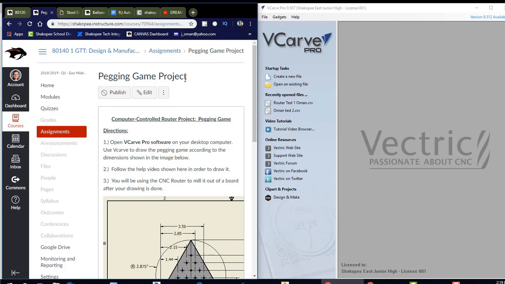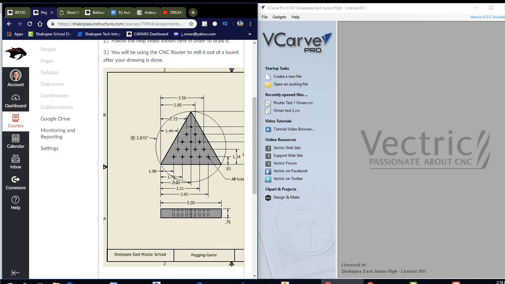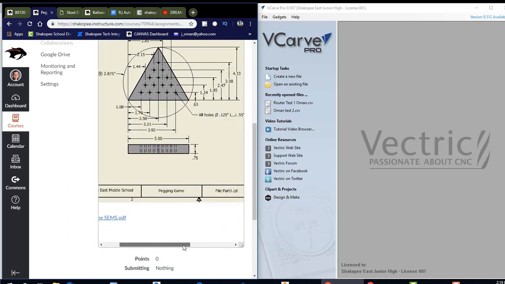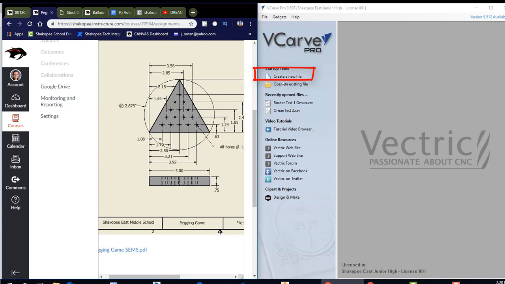All right, this is Mr. Ullman. I'm going to take you through our pegging game project. We're going to use the directions on Canvas that you see, and we are going to use VCarve Pro software to draw our object, and that object is going to get carved out using our CNC, our computer numerically controlled router out in the shop.